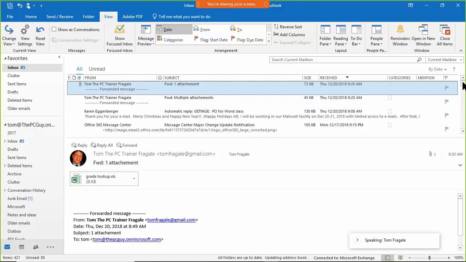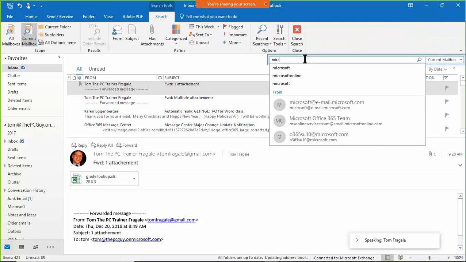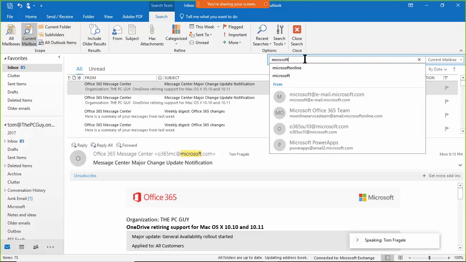Okay. Now, I talked about how to sort, and then we did the multiple sort. I talked about how to group the emails. Let's talk about how to find the emails. So when you're in your inbox, or just about any other folder in Outlook, we can always come over here and you do a search. So I'll type in the word Microsoft. And you can search for one word or a phrase.